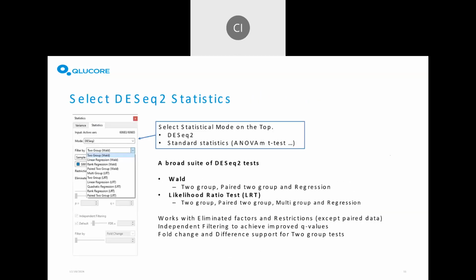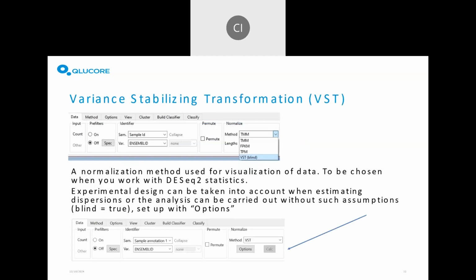If we look at the user interface, you select the mode here in the statistics window, and here you got all the possible Wald and LRT tests available here. And it's just in the same manner as if you select standard statistics, you then also get a drop down for those tests that are available there for standard statistics. So just select mode first, and then you select either DSEQ2 or standard statistics. Or if you would like to work with extended statistics, you can select that as well.